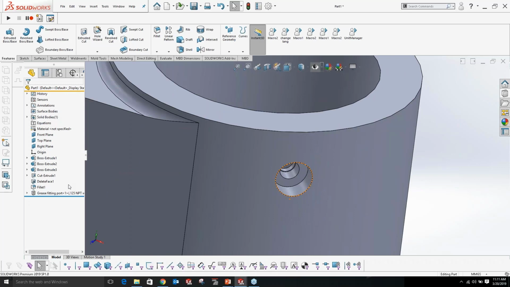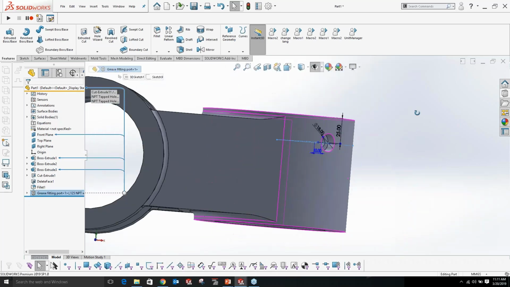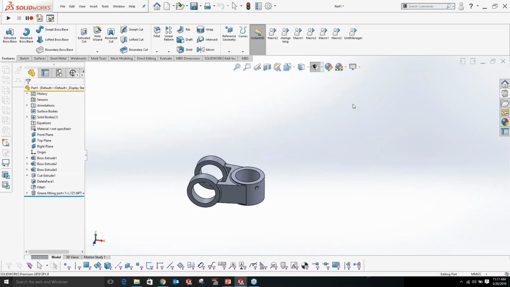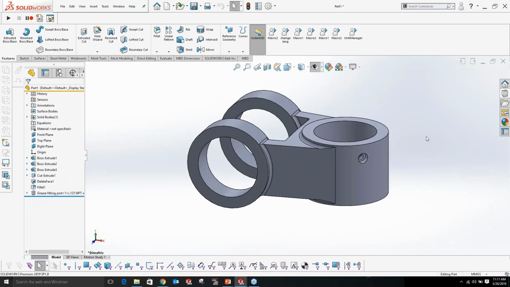As you can see, by just one click, I have generated a grease fitting feature here, which would be very tricky if you are using a traditional method of generating a plane, then generating a hole, a counterbore hole, etc. So I will recommend using a design library.